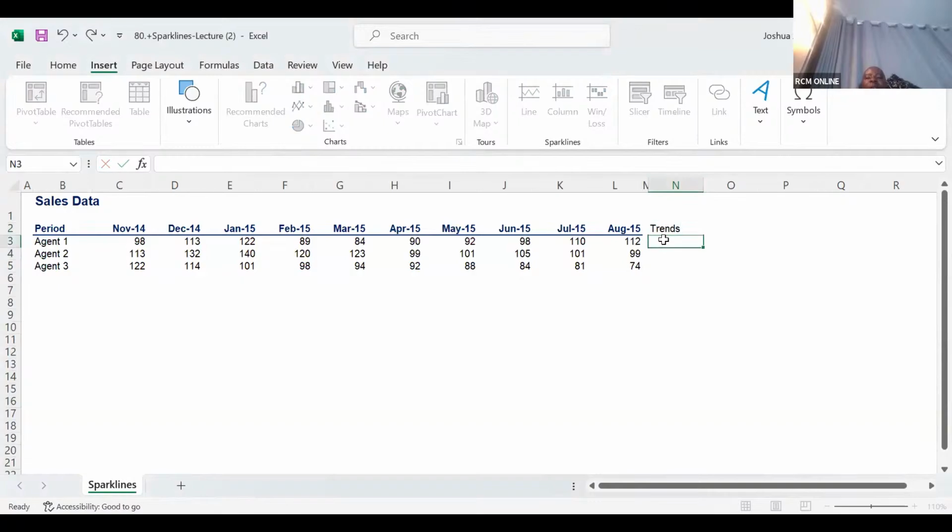Write the word trends. And then I will introduce what we call spark lines. We normally call them spark lines. Actually, I think this word was really misplaced. They should have called it sparkle, because they really make me very happy. These are great stuff. They call it spark lines, but if I'm the one, I would have called them sparkle lines.